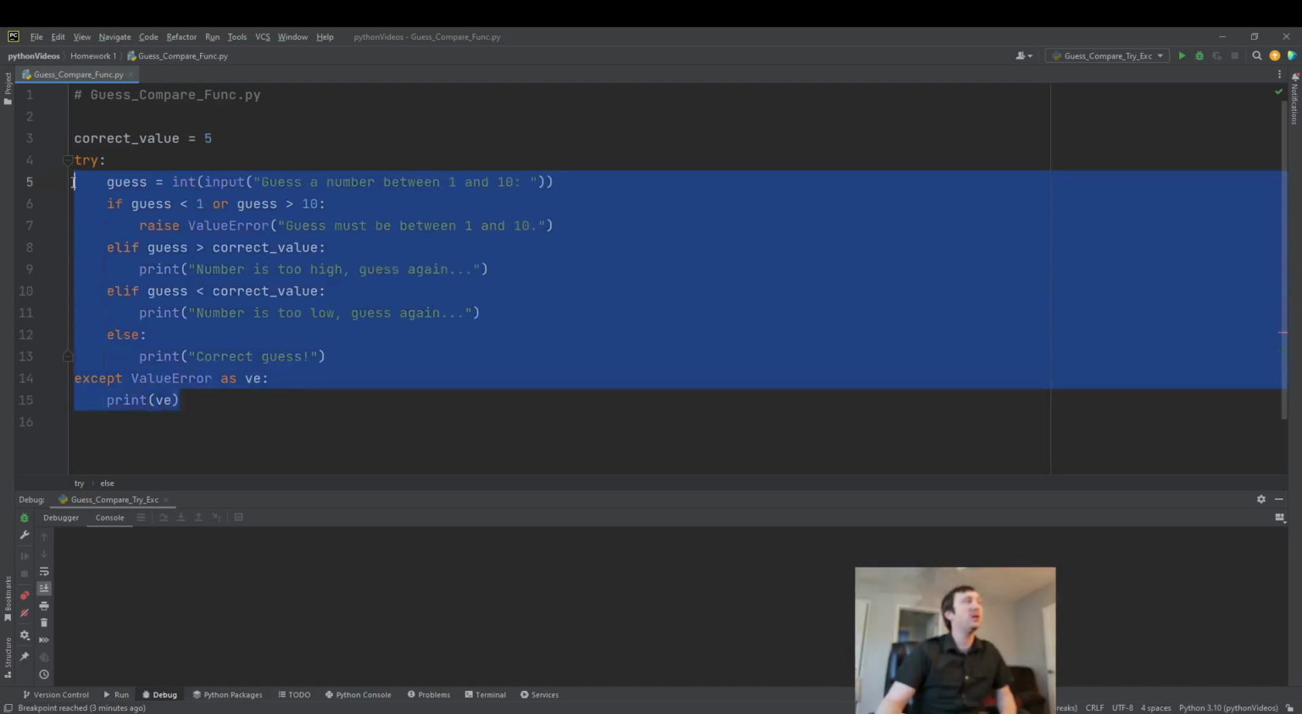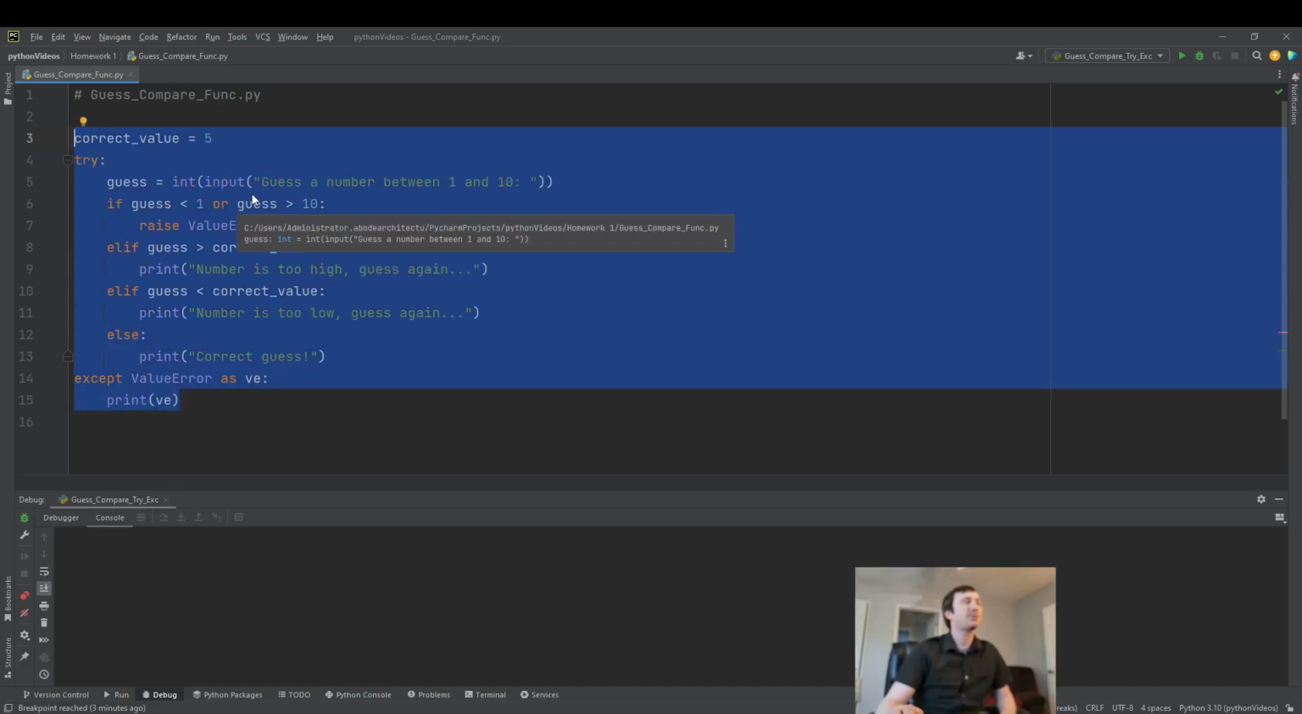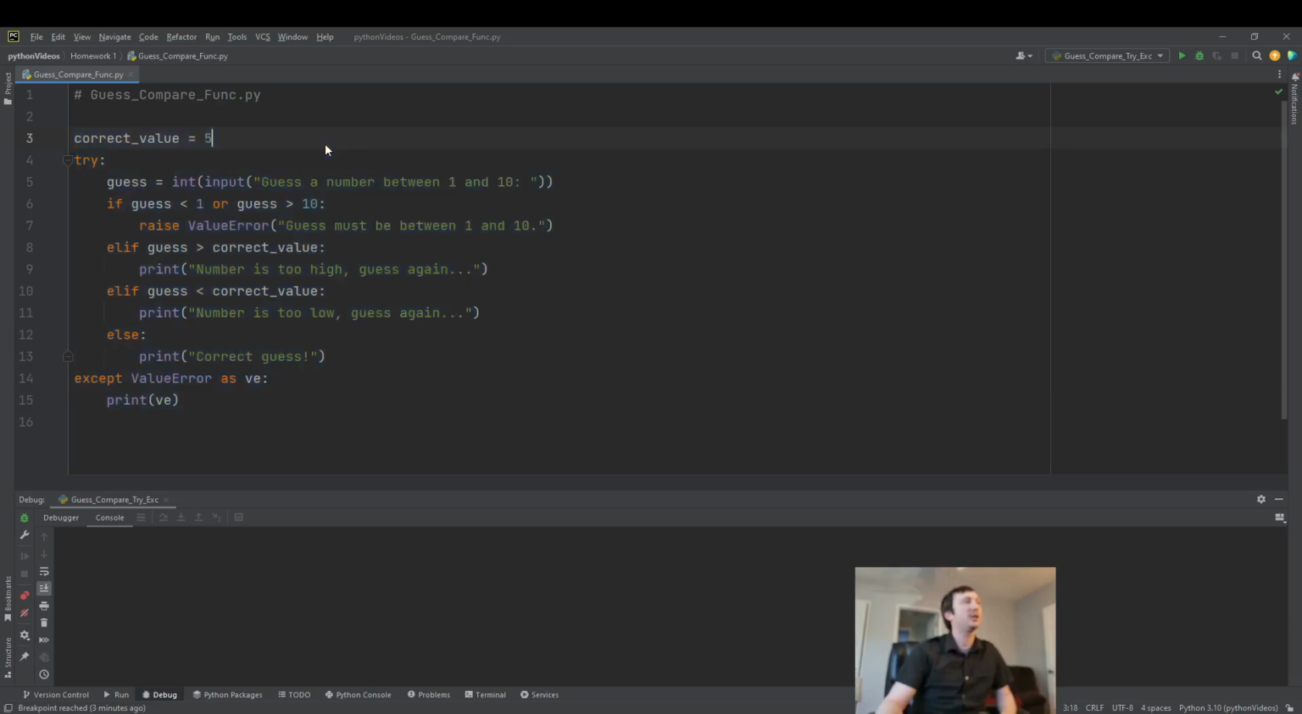What we have on the screen here is from my previous video where we did a try and except block and an elif statement to do a little guessing game with the user. So we're just going to convert this into a function by changing the code around a little bit, and you'll see the value of functions as our program grows.